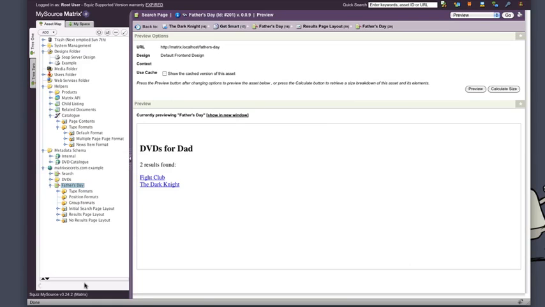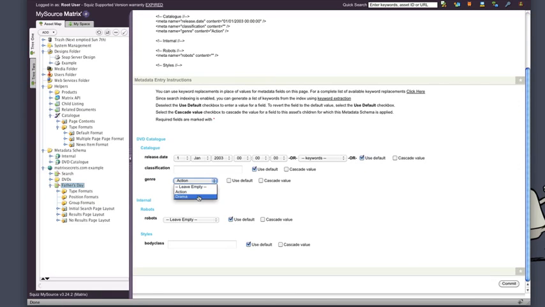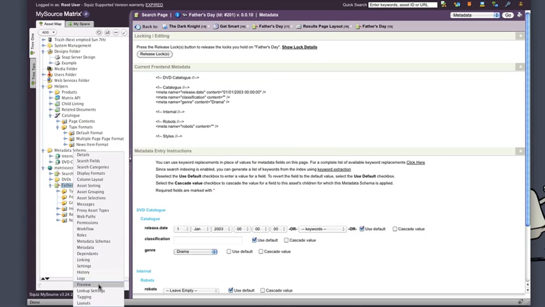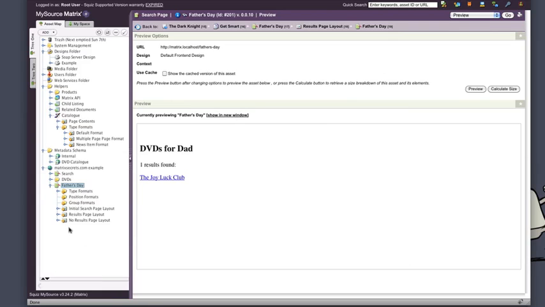And what it's doing, because we've got that stored search functionality in there, it's saying, well, show me all multiple pages or news items that are under the DVDs folder, and I want you to search for the word action across any of the fields. So it is searching for the word action because we actually set action on the metadata field there. So just as an example, if we switch that back to a different genre, say drama, we should get then the Joy Luck Club, which would probably be the opposite of the DVDs for Dad. But just to show you as the example there, that's how you set it up.